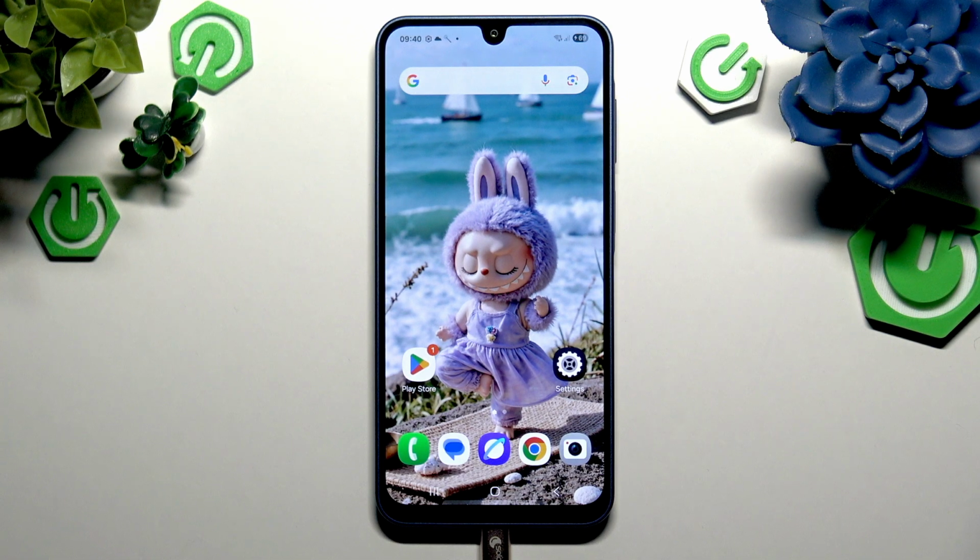In front of me is Samsung Galaxy A17 and today I would like to show you how you can delete Google search bar from home screen.